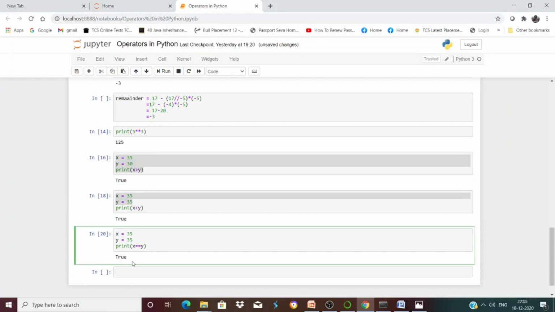Similarly, there is another operator called is not equal to. It will return true if these two operands are not equal. Currently x and y are equal, so it should return false. Let's check that. As expected, it returns false. Now if we change the value of either of the operands, let's change the value of y and rerun the cell, then it returns true because currently x is not equal to y.